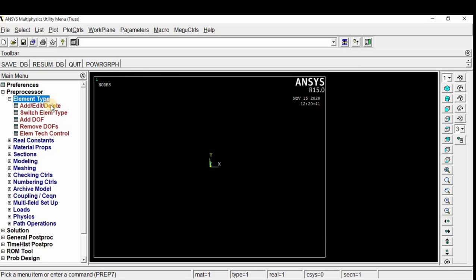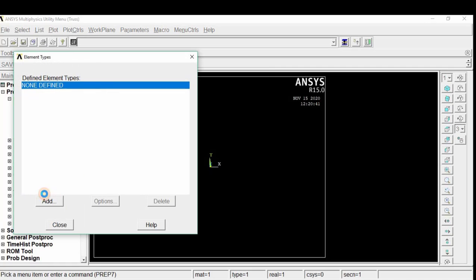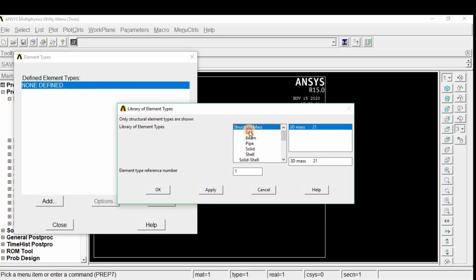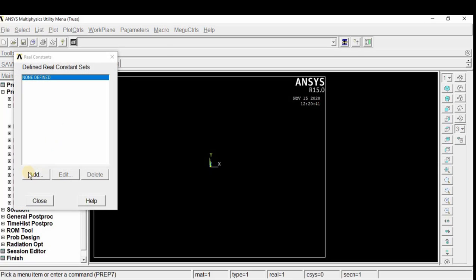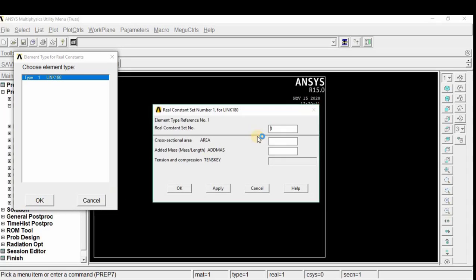preprocessor, element type, add/edit/delete, add. There is only one link I will select, Link 3D finite strain 180, okay, close. Why will I select only one? Because there is only one area and one modulus of elasticity. After that, real constant, add/edit/delete, add, okay. What is the area? 80 mm square.